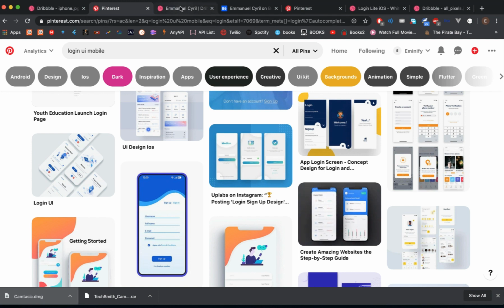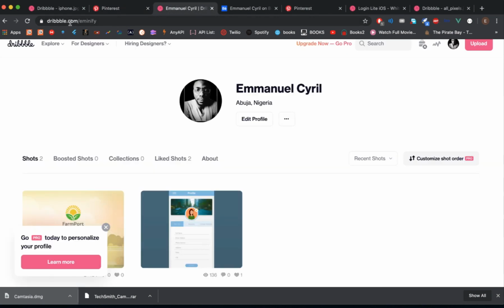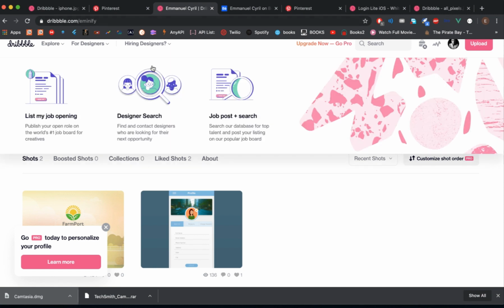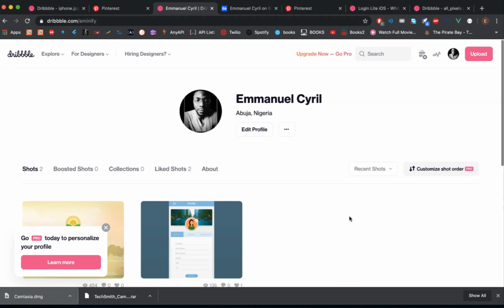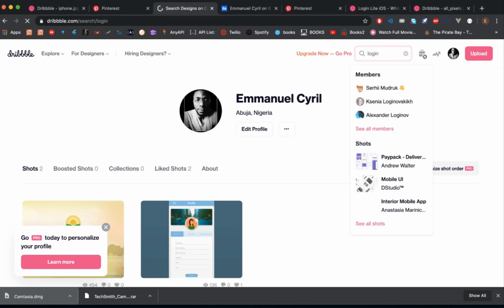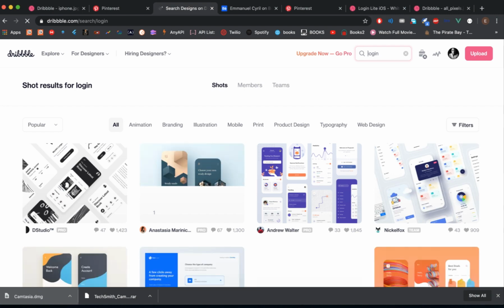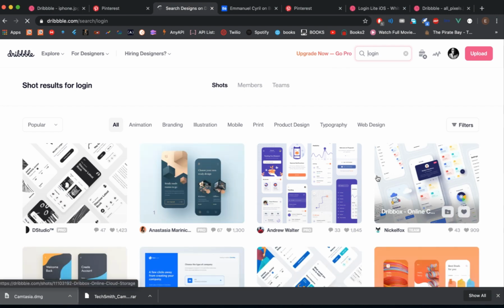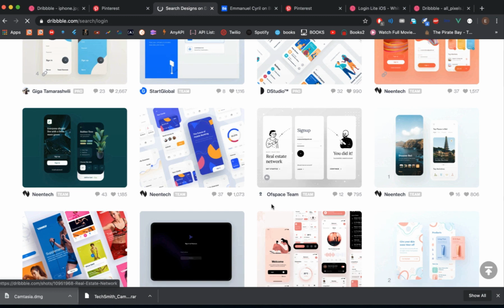Another resource out there is called Dribbble. Dribbble is another place where you could find good resources. You come to the search and type in login. You can twist your search the way you want it, just to fit your need. So you get to see a whole lot of designs.